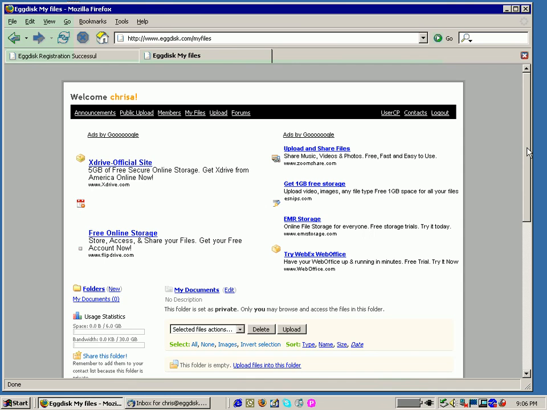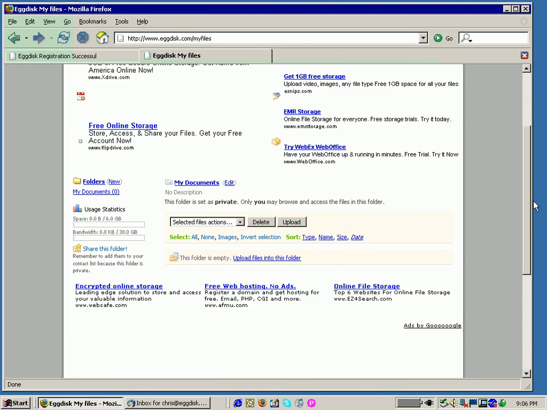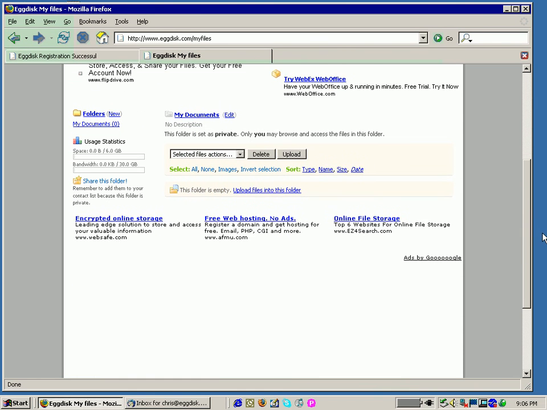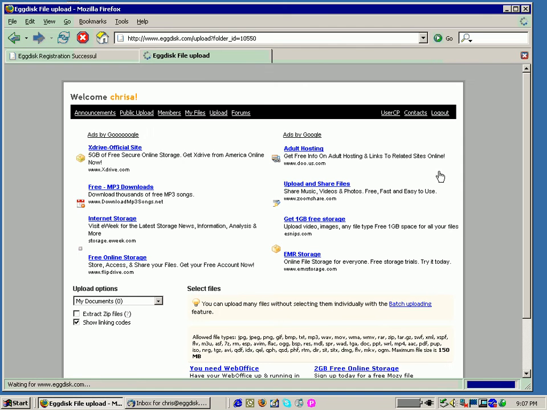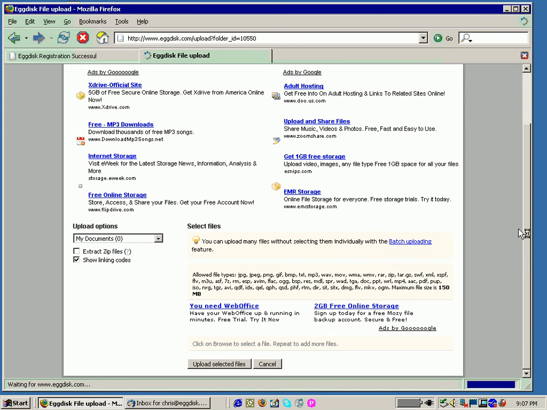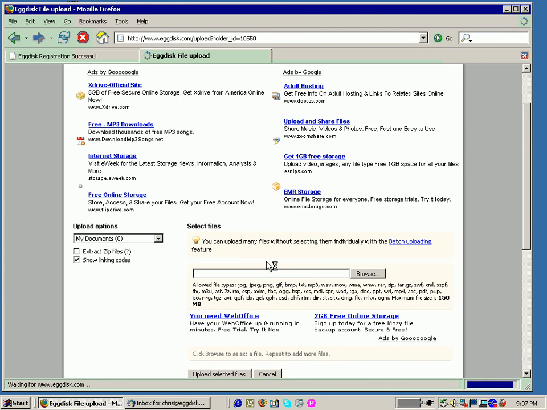Ta-da! So right out of the box, we have a default folder called My Documents, set as private. You can change that to browsable if you like, by saying share this folder. But you can first start to just upload files into this folder. There's 2 ways of doing it. You can do it file by file.